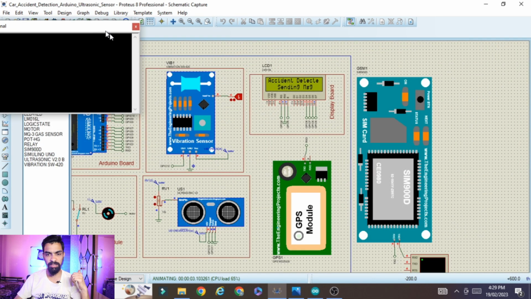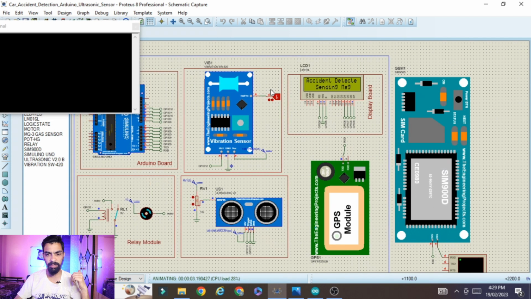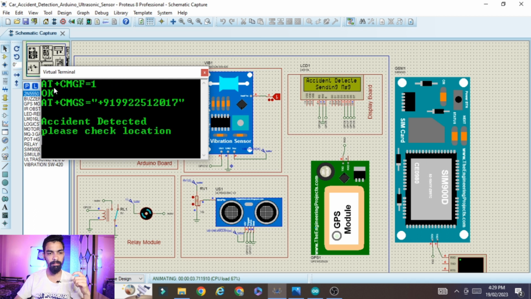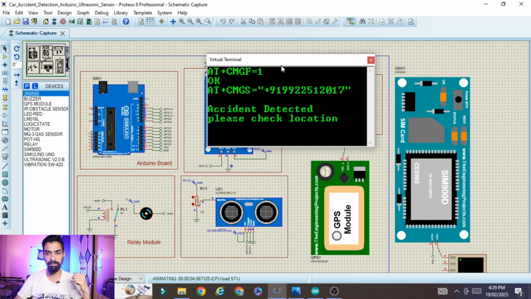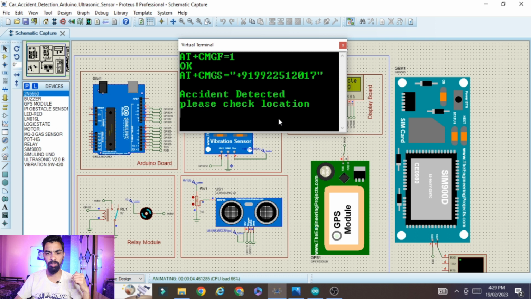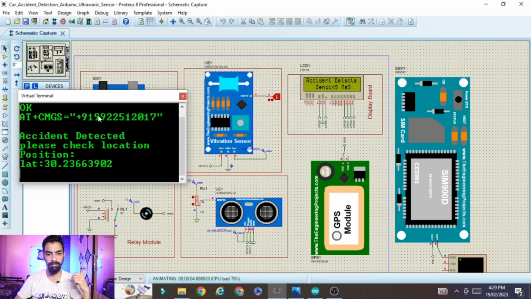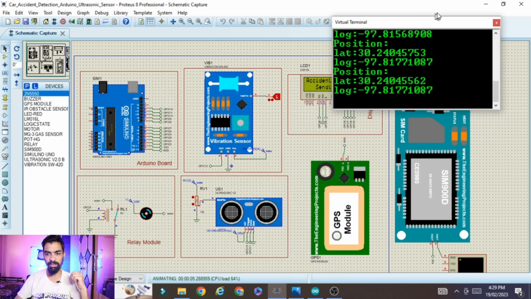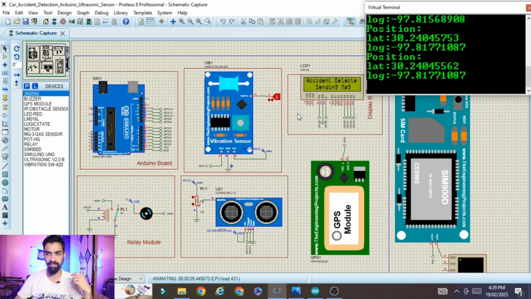Now we can see as soon as we give the distance less than 5 centimeter and vibration is detected, you can see accident detected, the message is displayed on this LCD, and at the same time you can see the GSM command sent by this Arduino. You can see this Arduino is sending this GSM command to the particular user mobile number with the accident location. Please check the location where the accident happened, that message is also displayed here. So you can see all the latitude and longitude location displayed here. And at the same time you can see the DC motor stops working, that means the accident is detected.